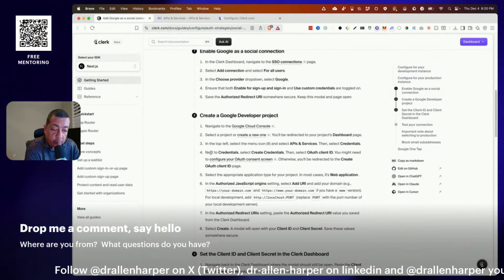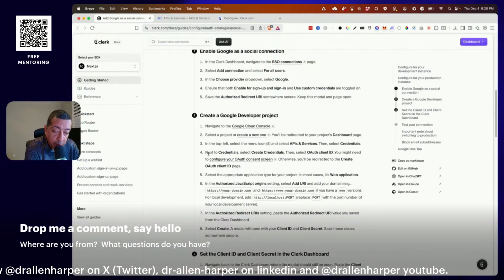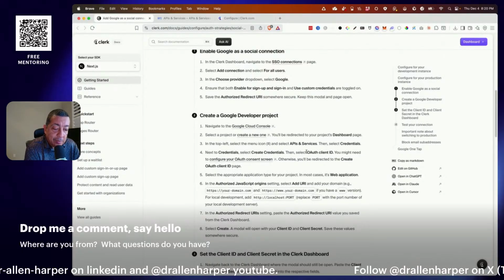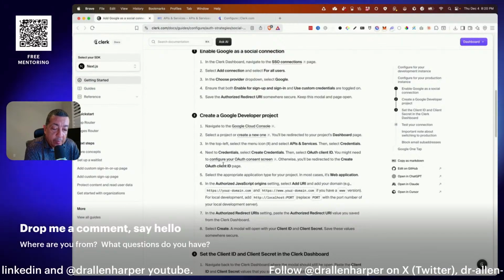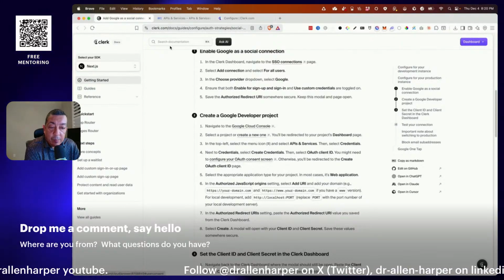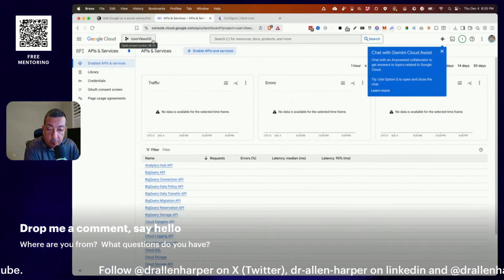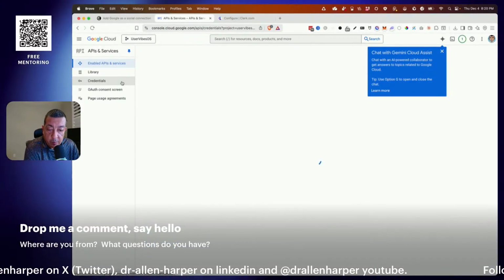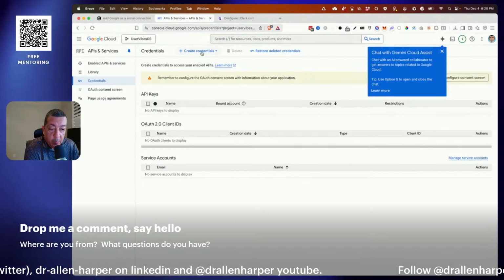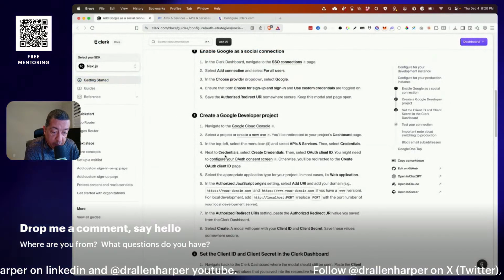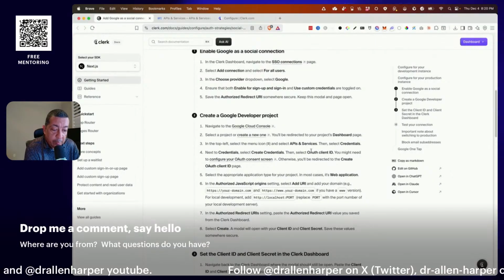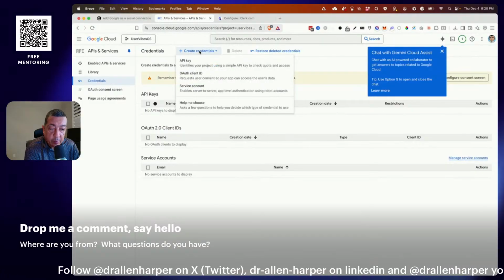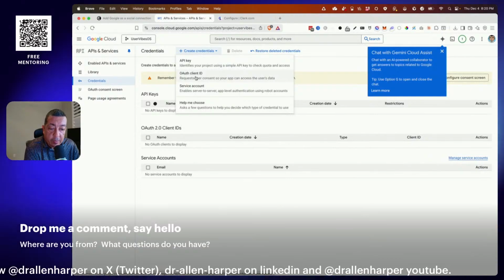Okay, so now we're just following the steps here that Clerk gave us. Next to credentials, select Create Credentials, then select OAuth Client ID. You might need to configure your OAuth consent screen. So we want credentials, and then I think it said create credentials, right? Yes. Next to create credentials, and then select the OAuth client ID. Create credentials right here, and then select OAuth client ID.